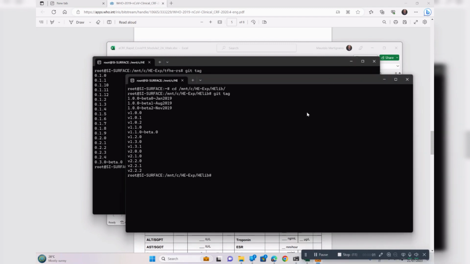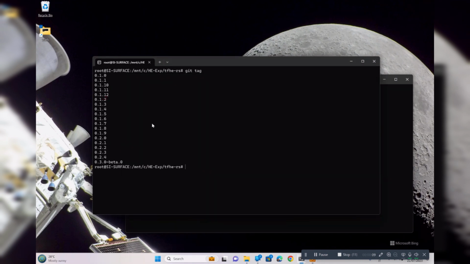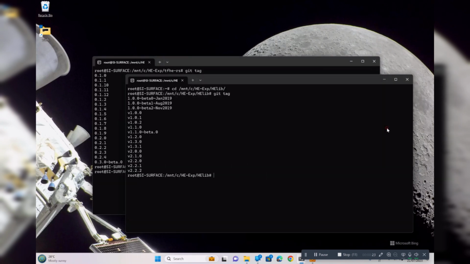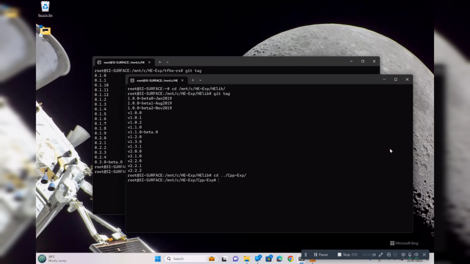So now we're going to run these two applications. Close the browser and go into the proper place. This is a Rust application. This is a C++17 application, and so here we do cargo run --release, and here we just run the application.